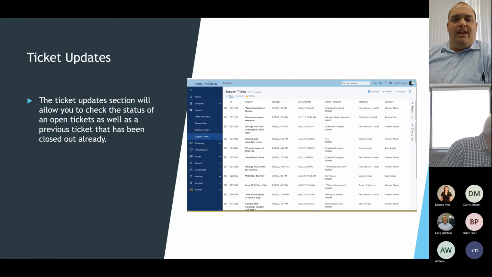Once you then create a ticket, you can then go to the ticket updates, which is also on the home page. There is an icon there right in the center for ticket updates. This is where you will get all of the updates on any tickets that are opened, as well as tickets that have been closed out in the past.